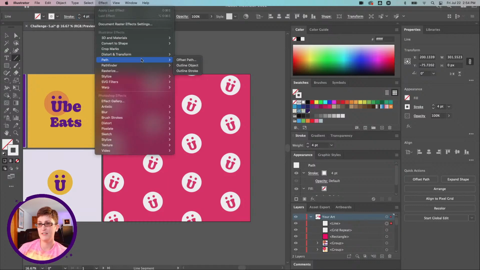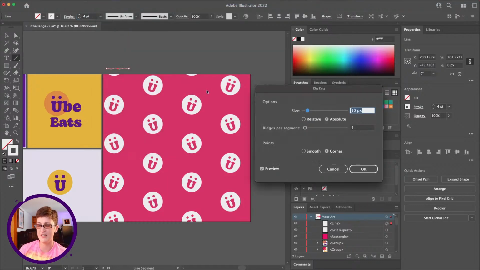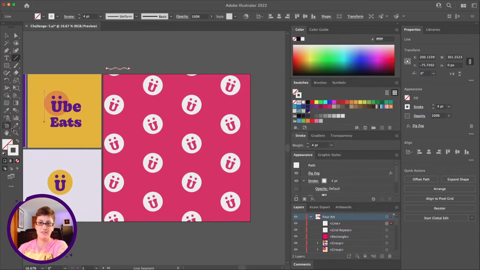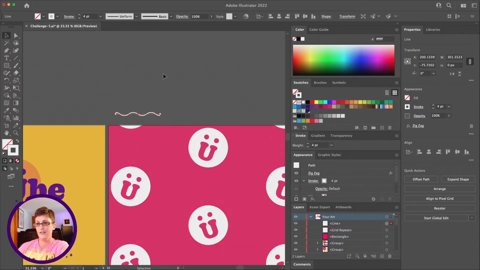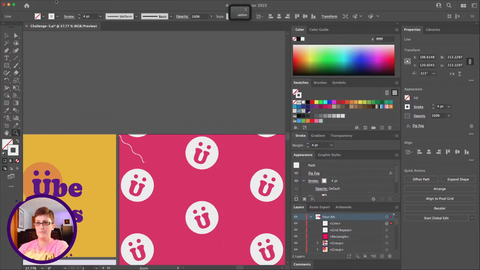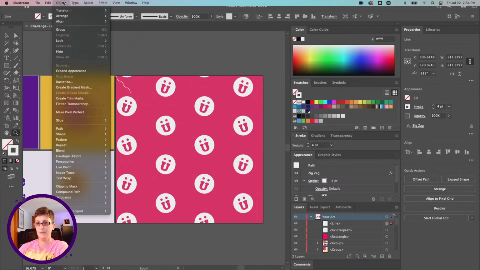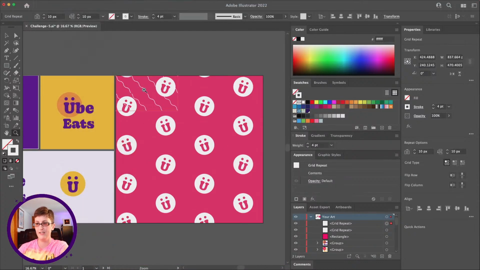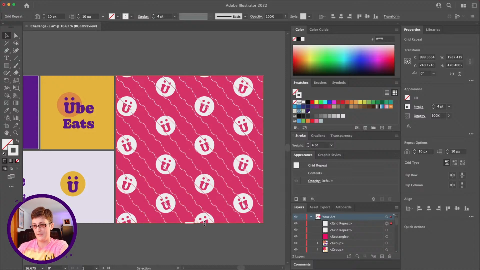We can go to Effects, Distort and Transform, Zigzag. We'll choose a fun wavy line by selecting Smooth and the Zigzag options. And then we can just place this over here. I'm going to rotate this using the Selection tool, holding Shift to create a 45-degree angle. And then I can go up to Object, Repeat, Grid. You can actually layer these grids on top of each other to build out more texture in your pattern, just like that, dragging it out.